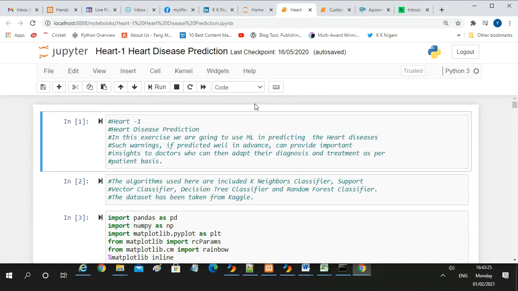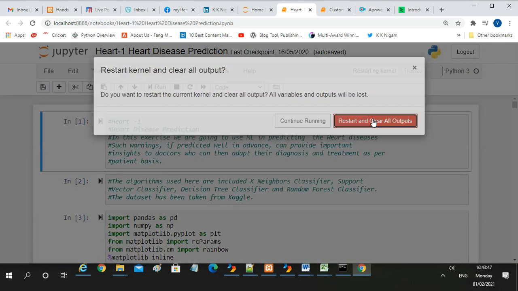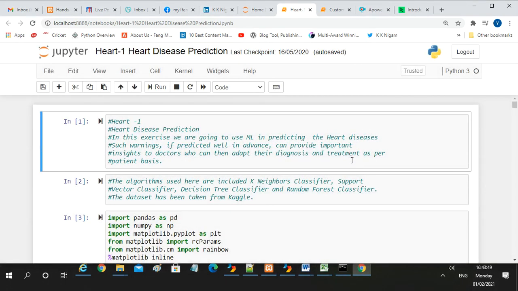Okay, so let's start with another exercise, that is heart disease prediction. This is to predict any person who's going to have this kind of a problem, that is heart disease. So let's first clear all the outputs, and then we will start working on this. We can see that all these processes have been cleared, and the heart disease prediction is the objective.